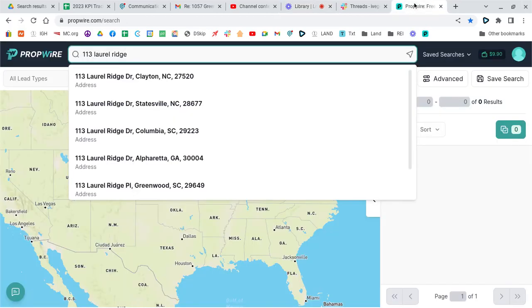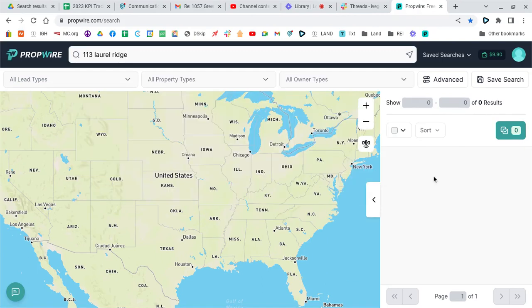Hey, so this is a brief video about Propwire for land flipping. This is a property data software. It's pretty cool. It's new to me. I think it's fairly new and it's free, which is awesome. And it functions a lot like PropStream.